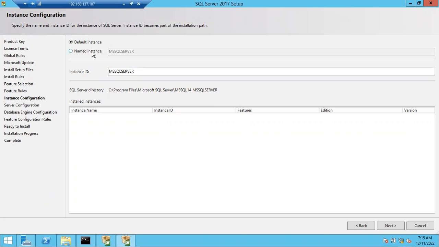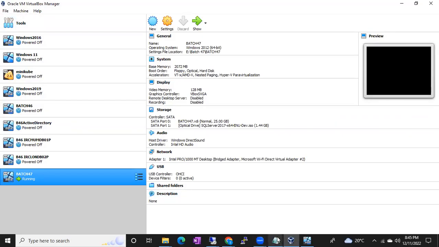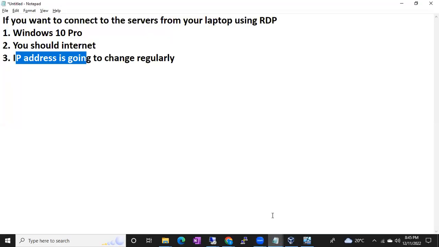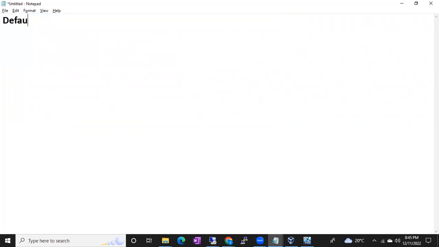You can choose any option. It's not that default is better or named is better; any option works. First of all, what is the difference between default and named? Functionality wise, feature wise, there is no difference between these two instances. Then why, sir, do we have two types of instances? Only the naming convention will be different, guys.